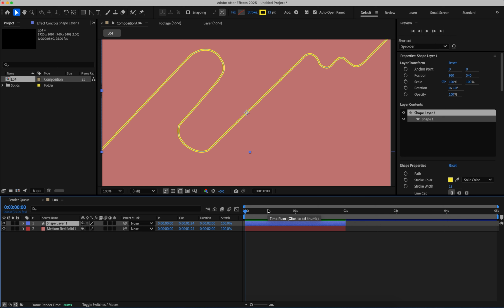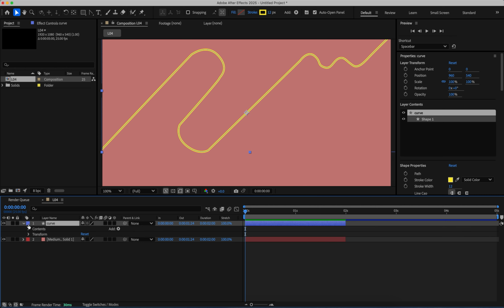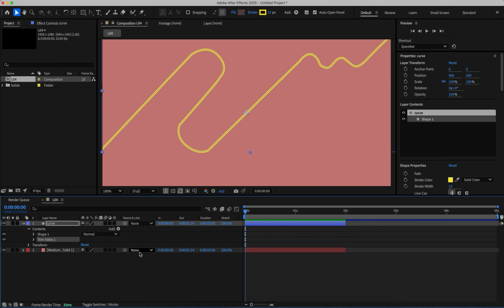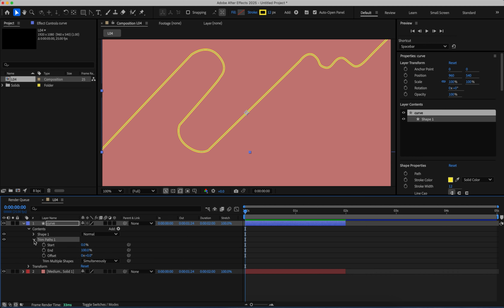After you finish drawing the line, I can rename it. I can just select the layer and then press enter, and then I can change the name to, for example, curve. Go to the curve layer. You can expand the menu, and then you can see the contents. You can see another menu here, which is add. You can click here and then choose trim path. And then you can see there are 3 attributes that you can adjust here: start, end, and offset.